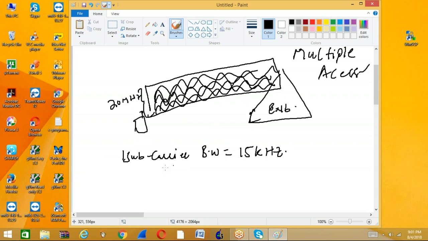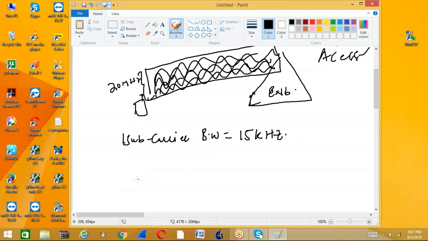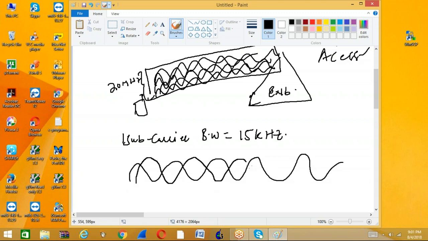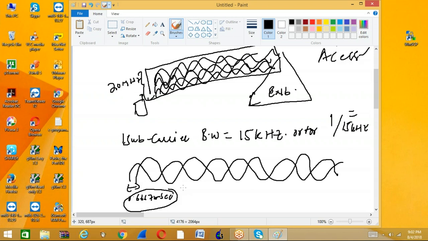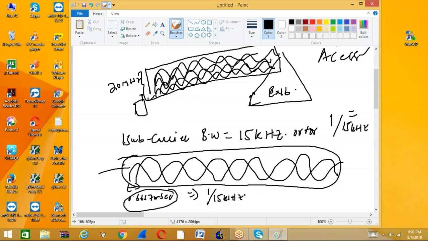So we have one subcarrier. This subcarrier will try to mix with another subcarrier at a phase difference of orthogonality. Orthogonality means the reciprocal, 1/15 kHz, which is nothing but a gap of 0.667 milliseconds. So this gap we get from 1/15 kHz. This mixing is called OFDMA.